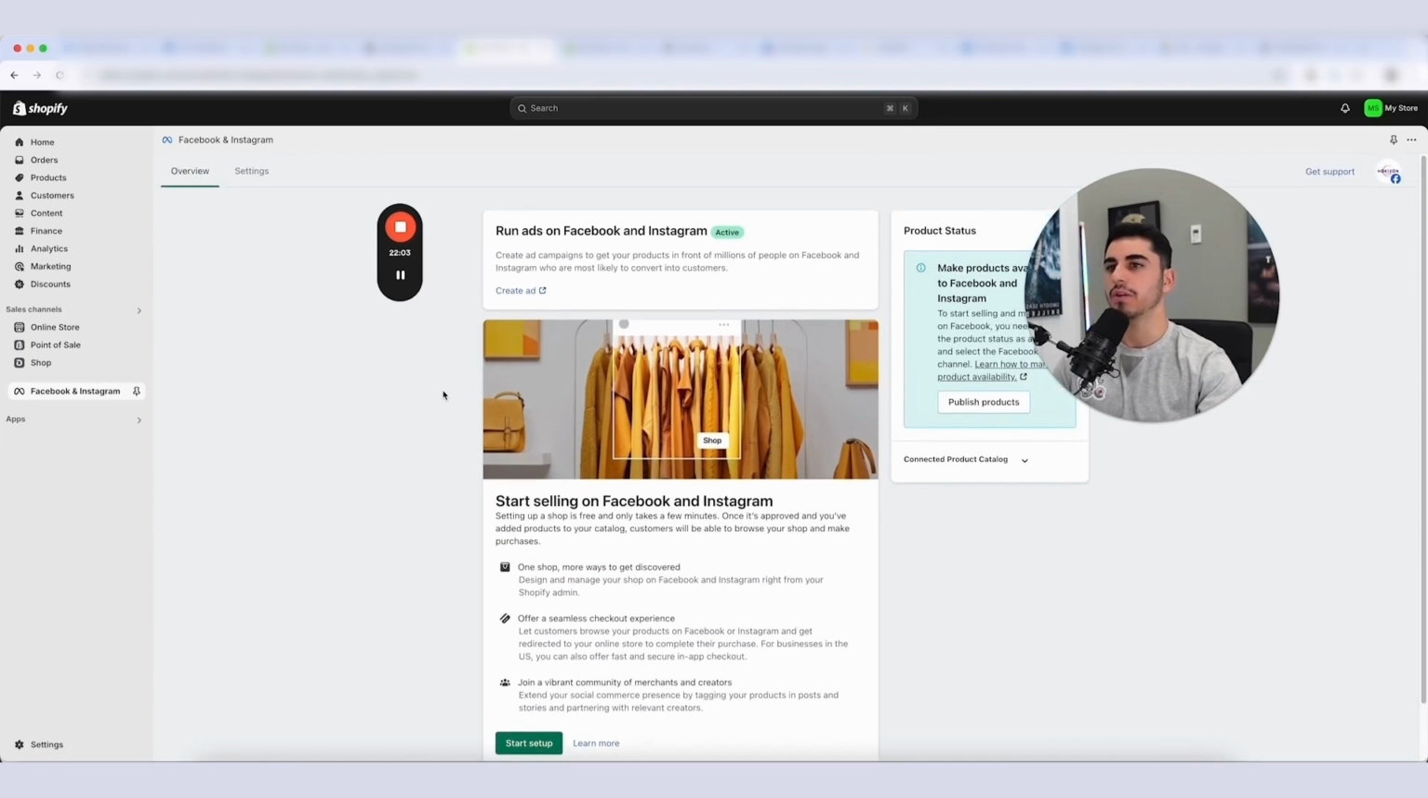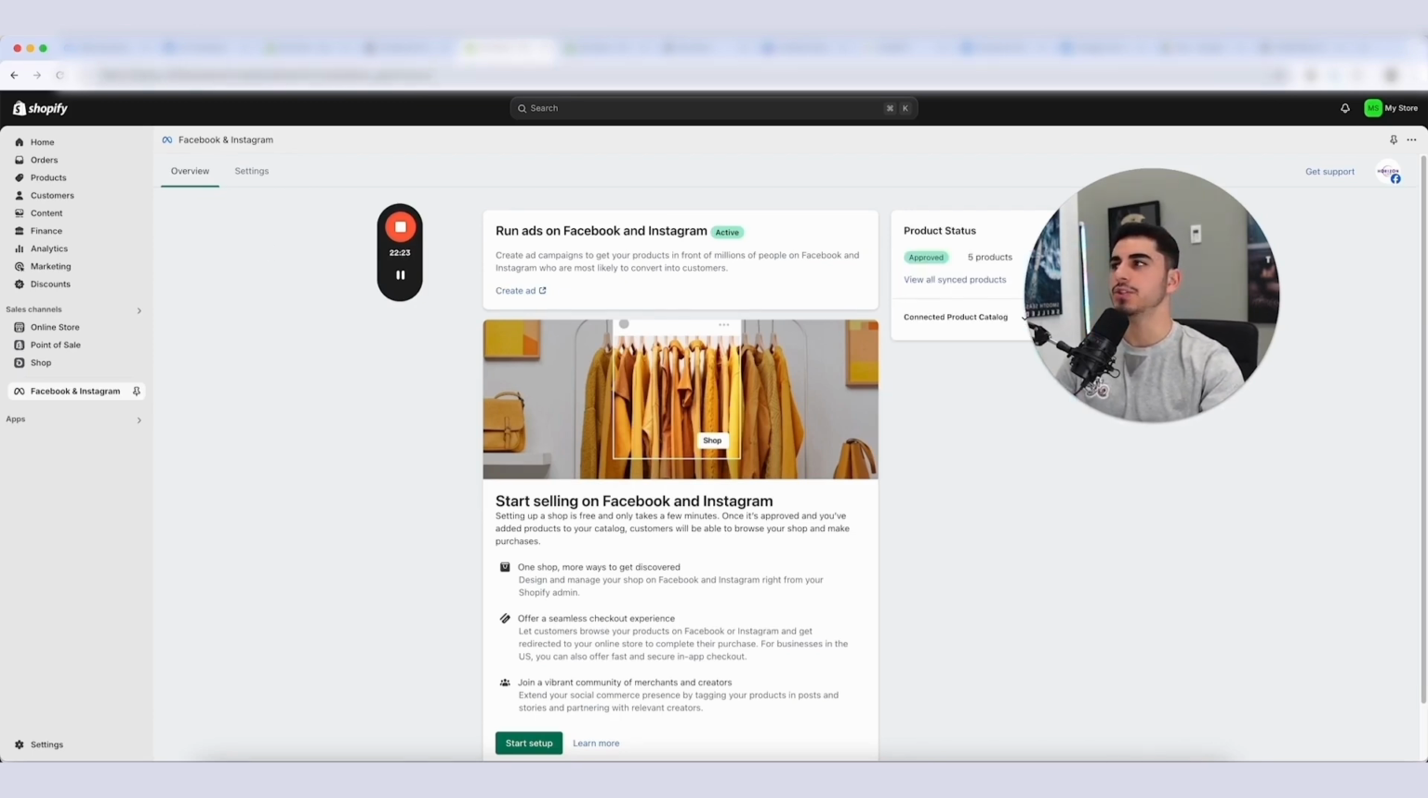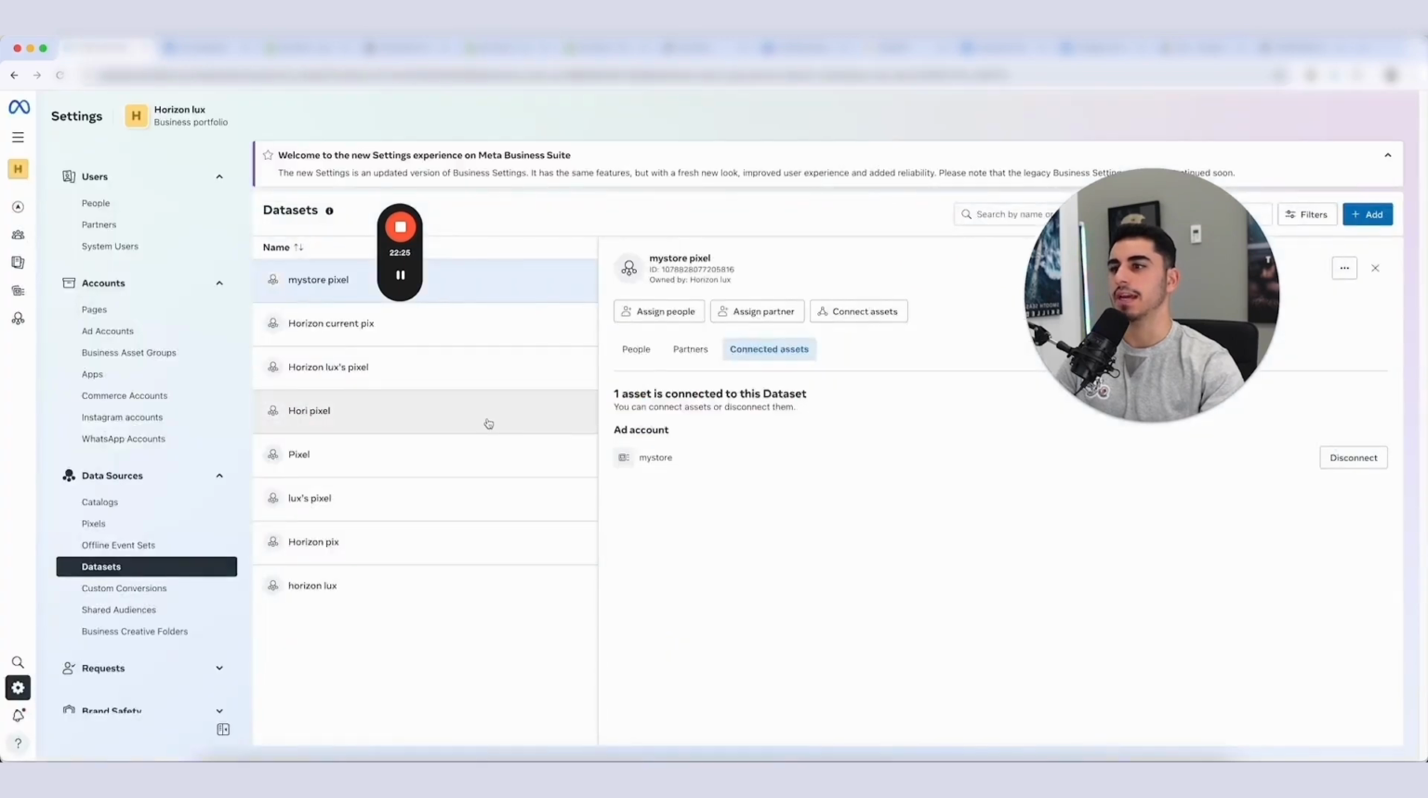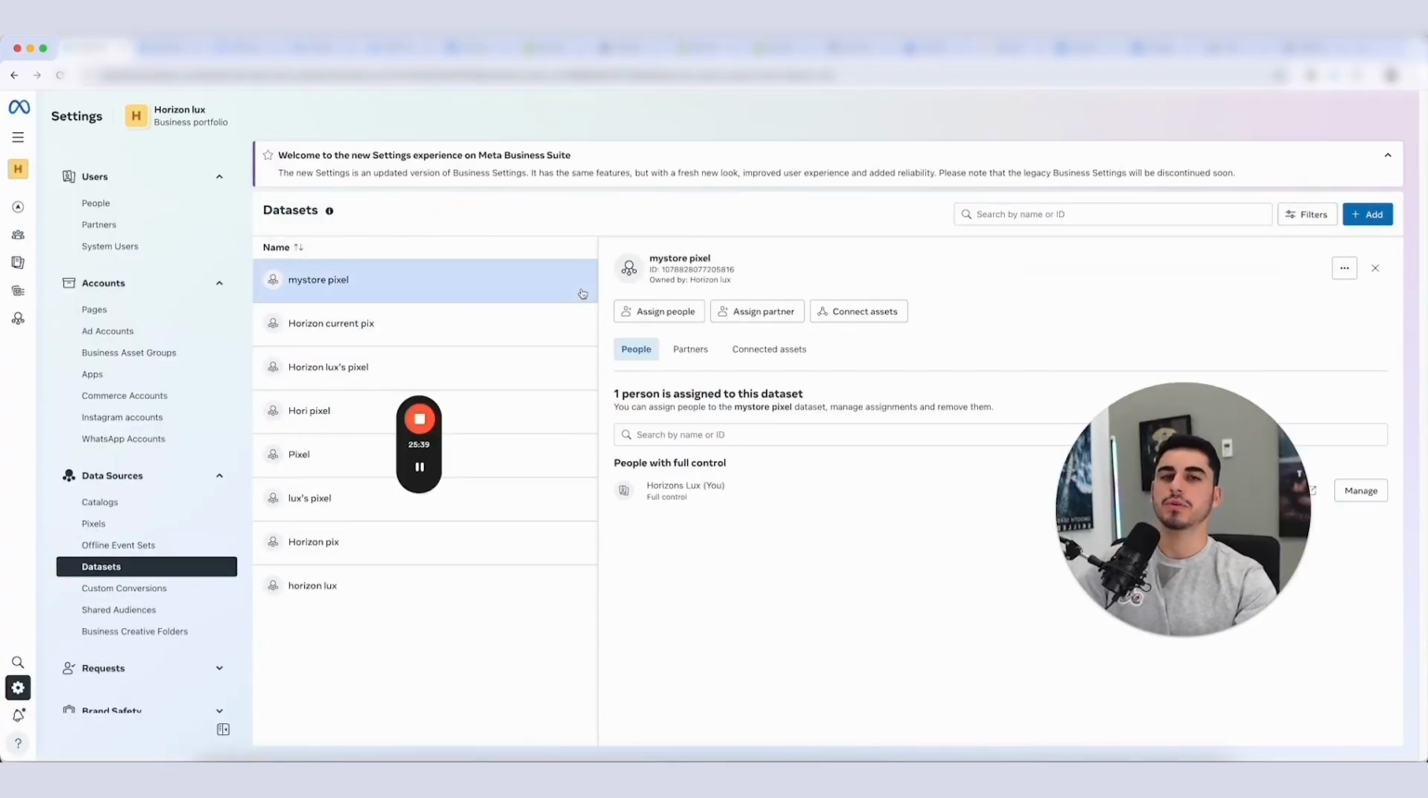Okay. So really, really awesome. We've now gone ahead and set up the first few steps. Last thing before we go ahead and set up our ads, we're going to go into the Facebook Ads Manager once again. Now what we're going to do is make sure that our pixel's all set up correctly.